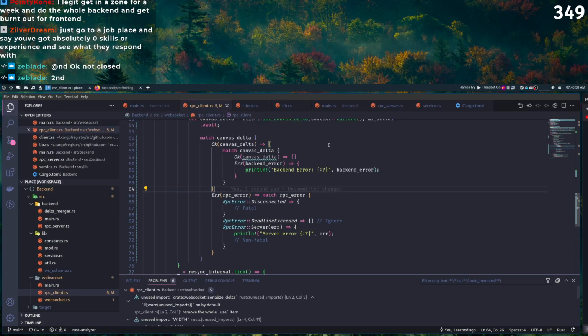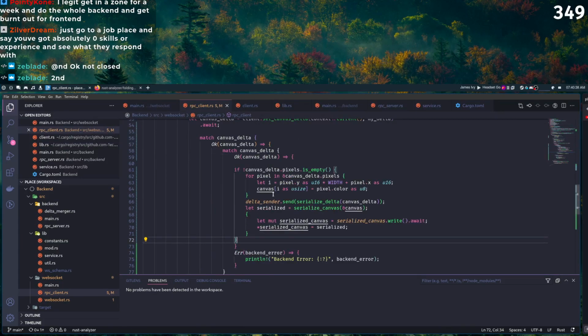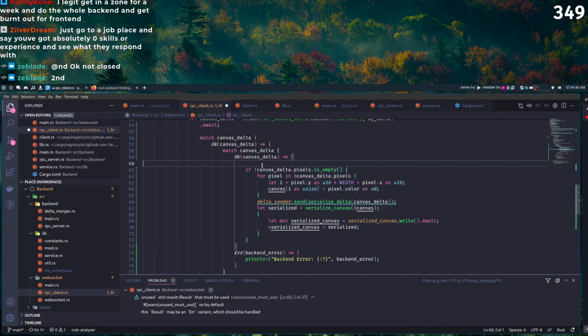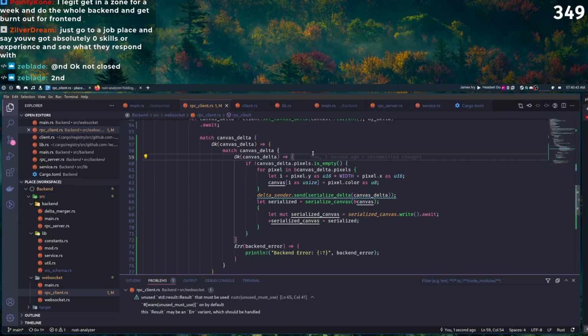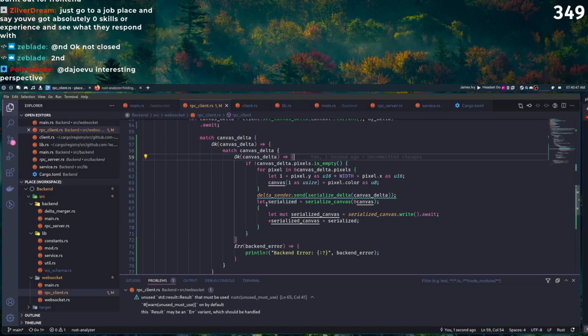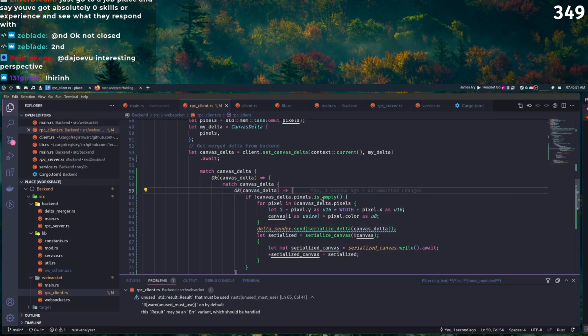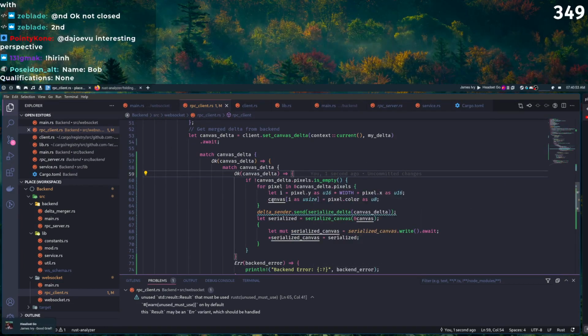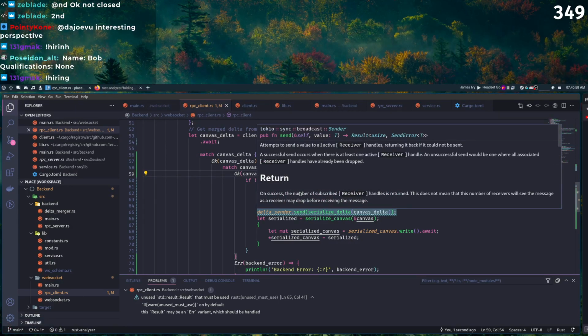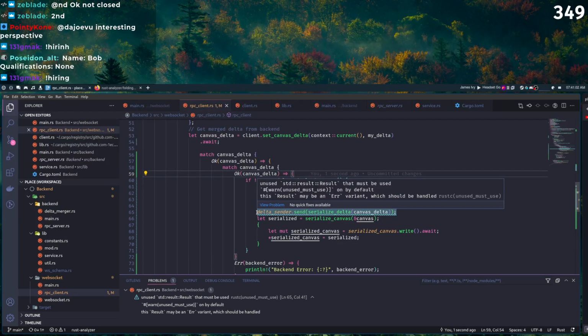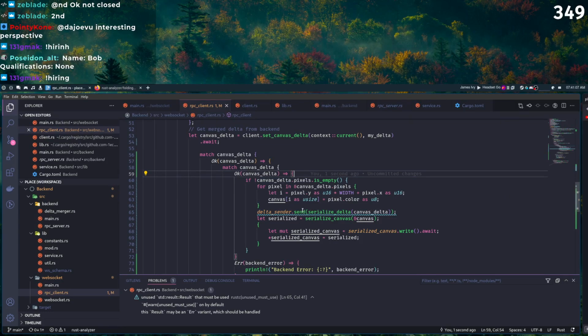Is this wrong? No, this is right. This is still right. Okay. Yeah, that's everything. So if it's not empty, we merge it together. We do a send here, which could be an error. And we want to ignore this error, if this is an error.